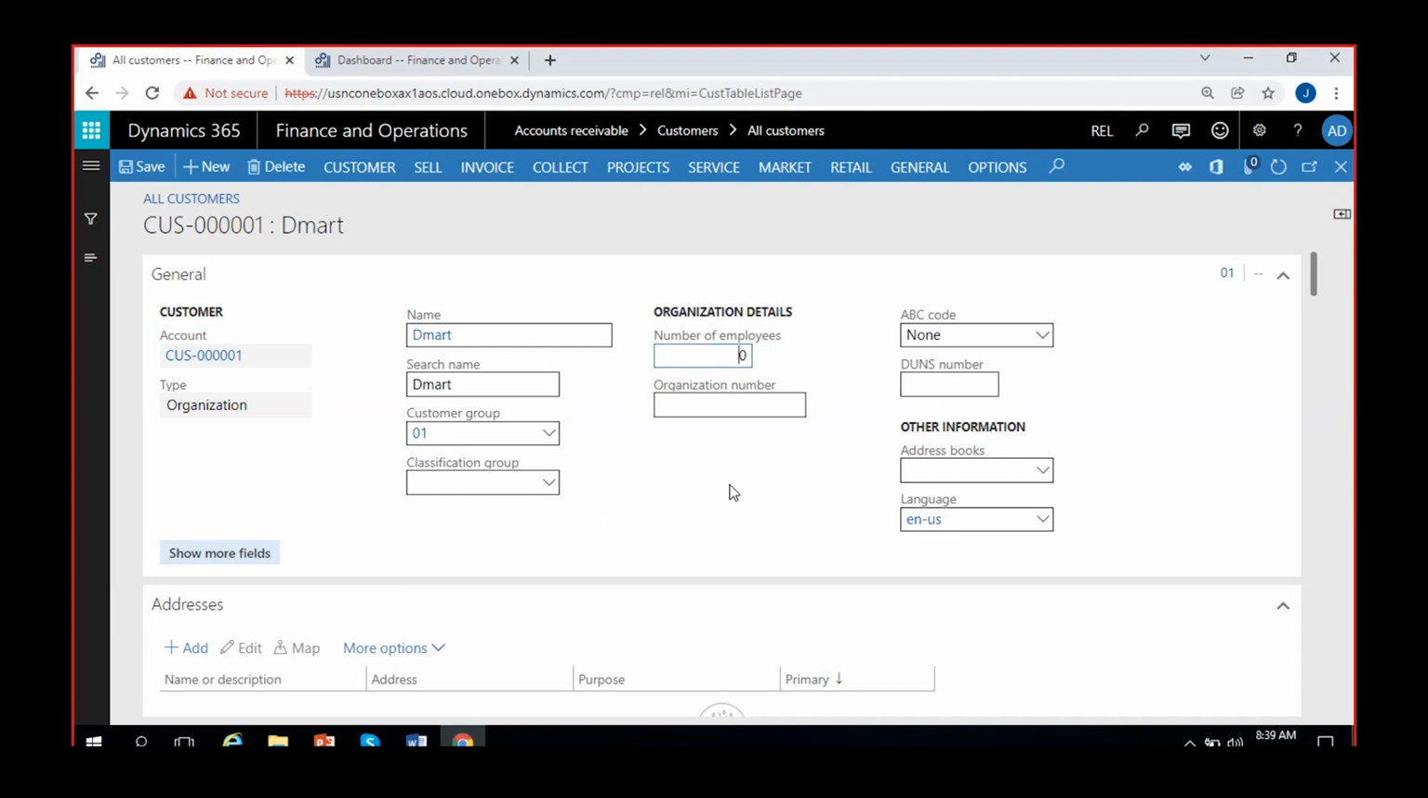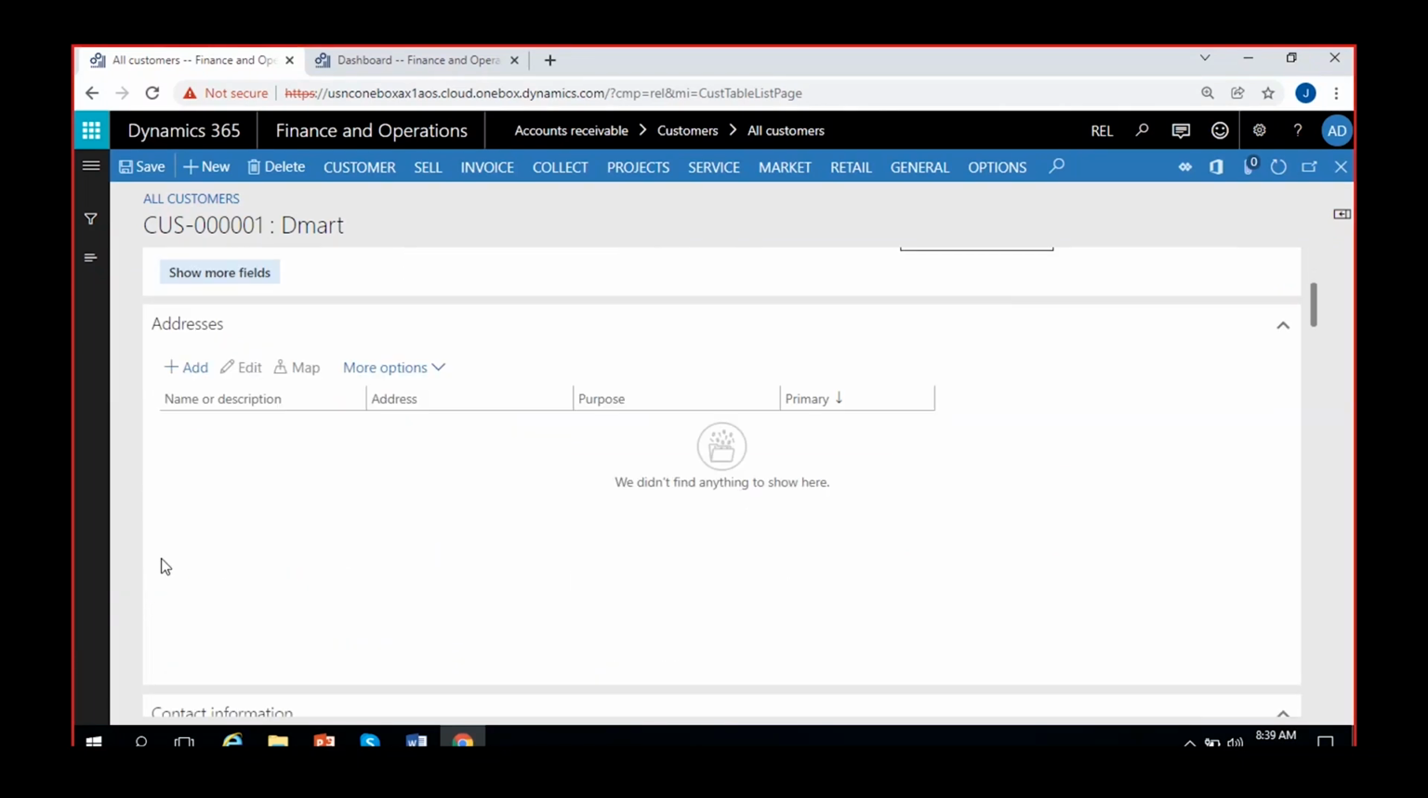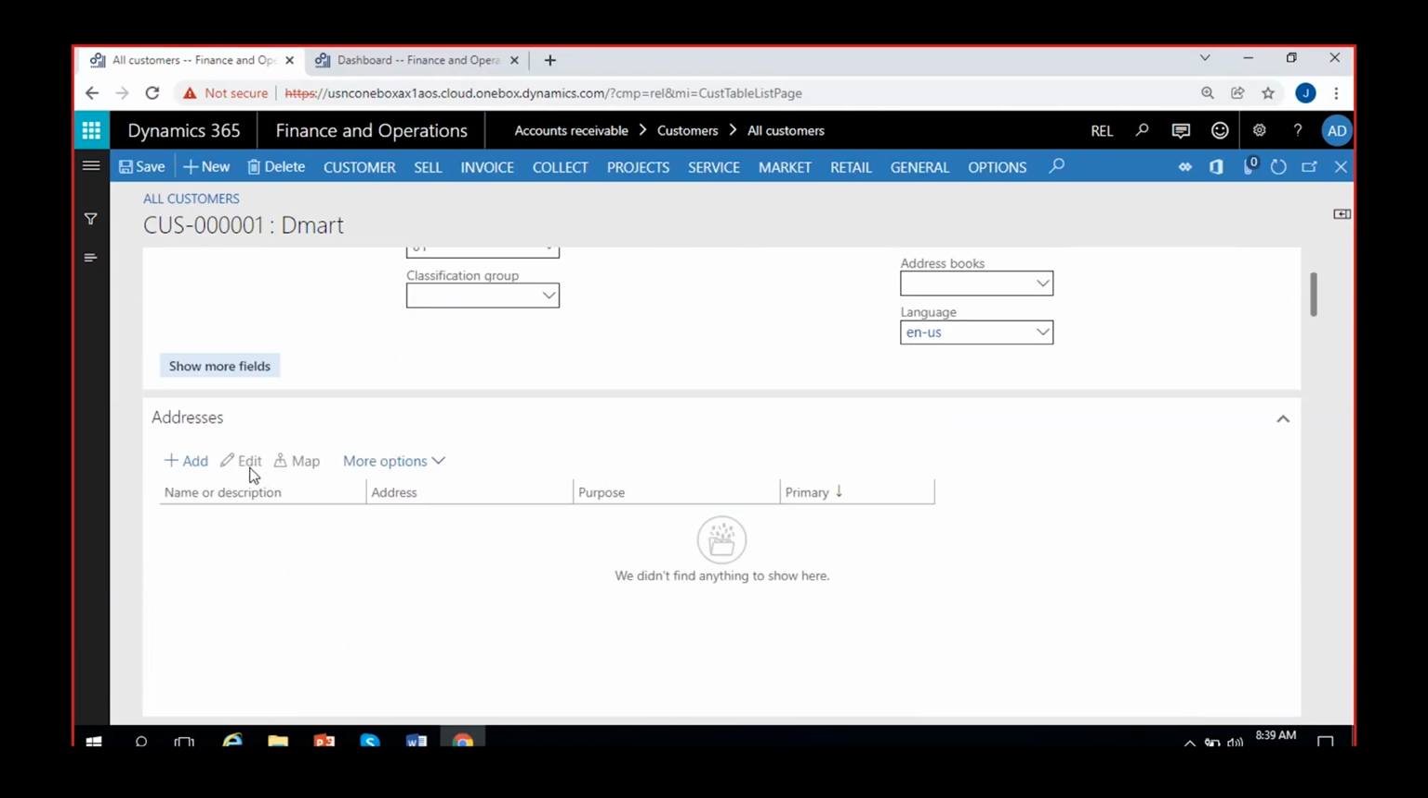The number of employees in that company, it's not mandatory but an optional field. Organization number, if they have any unique number. Then address of the customer, and here you can add the addresses of the customer. You can click on add.